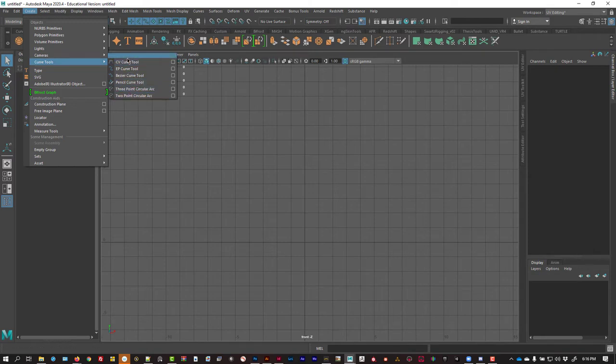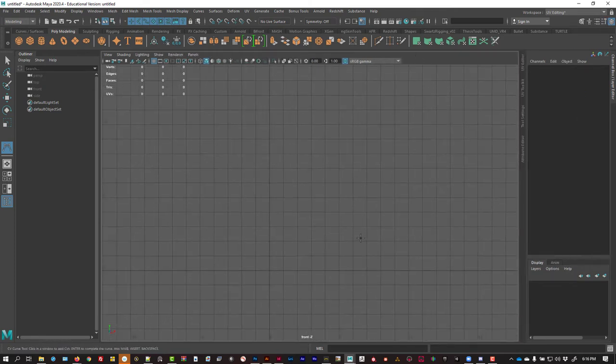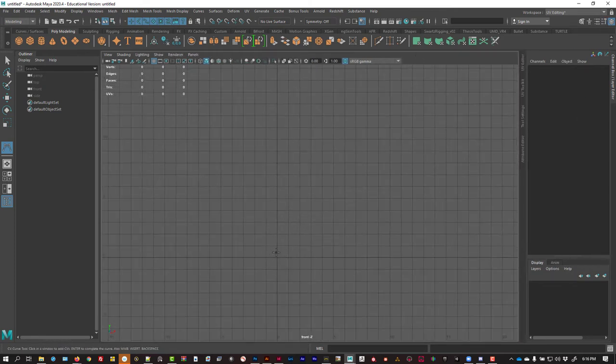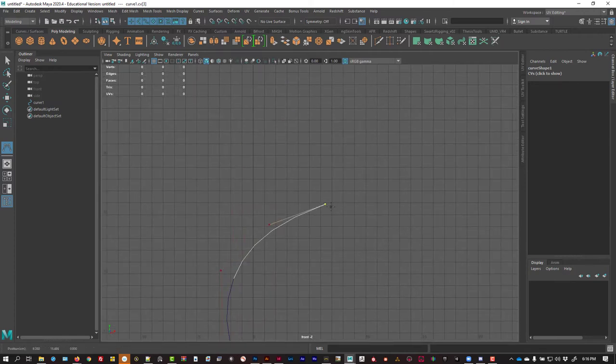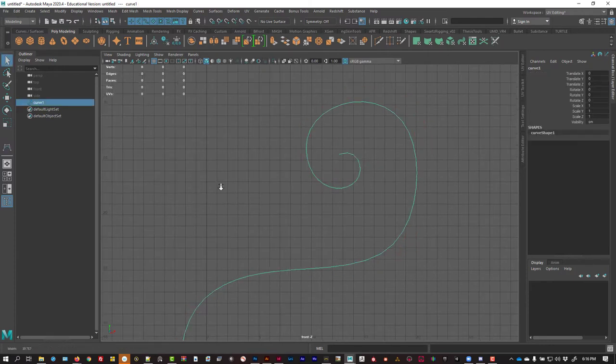You can use any of these curve tools. I'm going to use the CV curve tool. Just make sure it's set to a 3-cubic curve so it's nice and smooth. And I'll start somewhere around the grid and just draw a curve out. All right, and then I'll press enter.